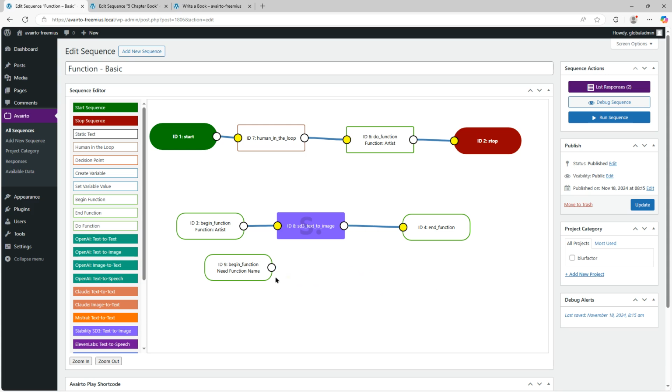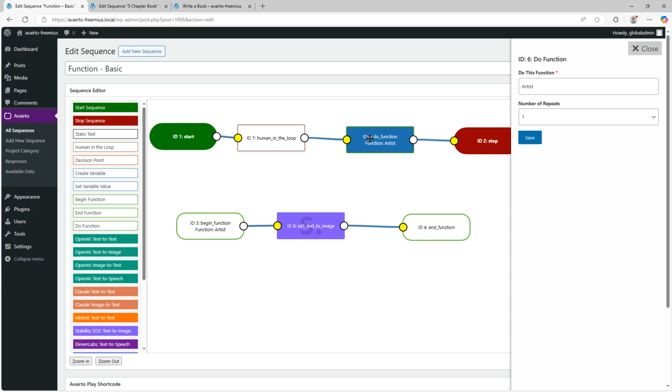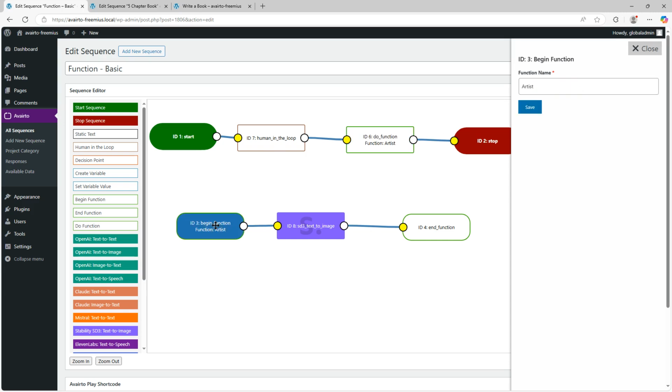It's that simple. So it's basically a way to break out from the main loop, and maybe you have some complex or simple process that you want to conduct that just doesn't make sense or might clutter up the main loop. So this gives you a way to do that. To call it, I enter a do function in the main loop. So in this case, my do function, I'm calling artist, which calls directly the begin function for the artist function of that same name.